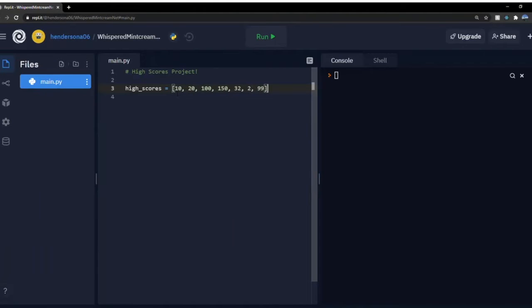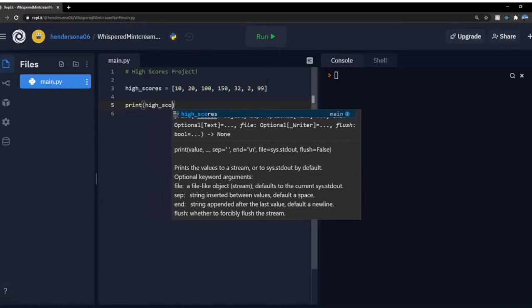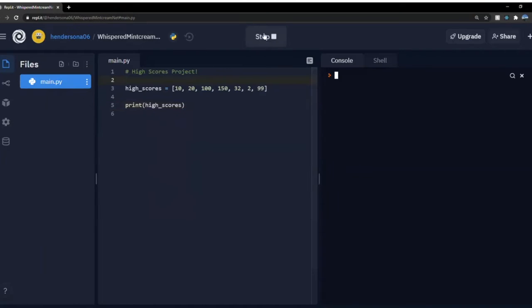It doesn't matter what order you put them in, because they're all their own little unique variables inside one bigger variable here. So I'm just going to print this and we'll see it. If we print high scores, we've created it, and as we expect, we see it displayed exactly as we've created it here. Awesome.